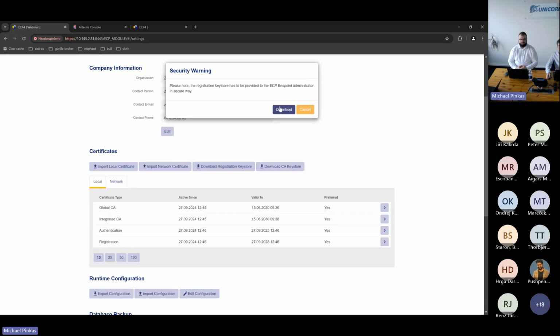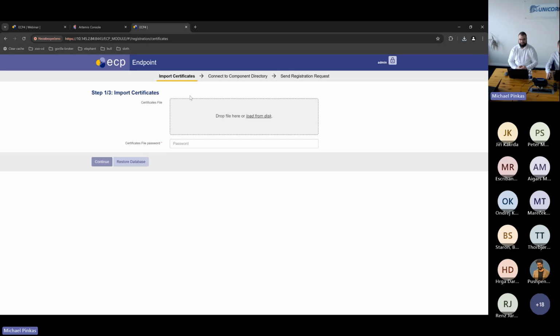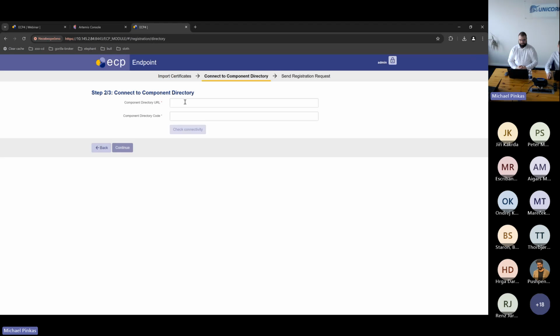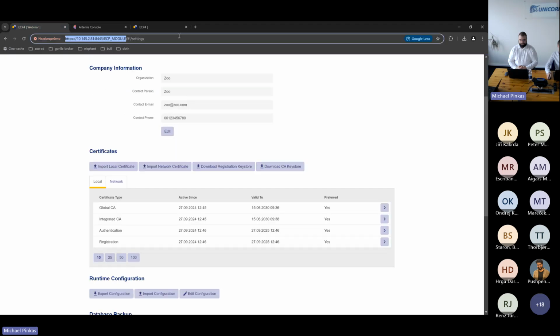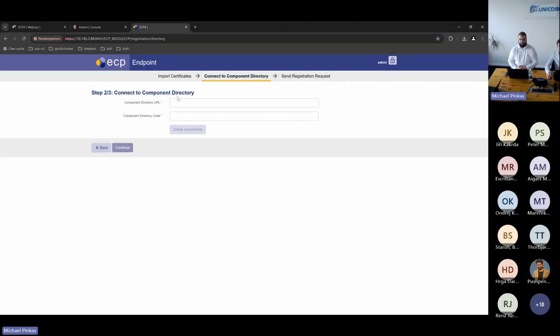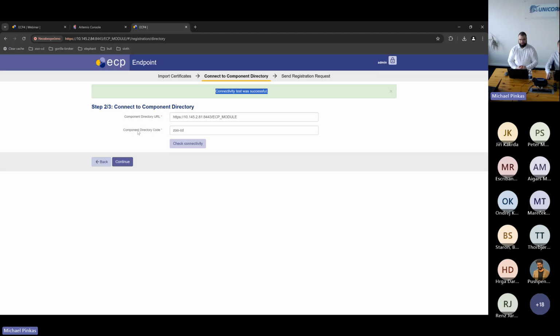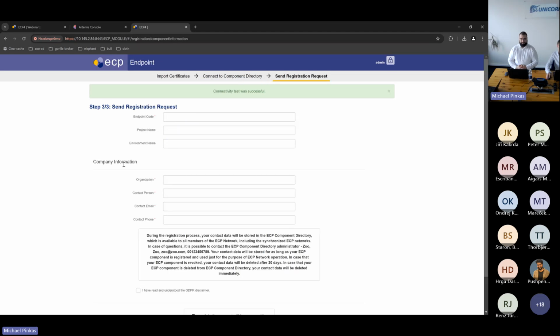Just upload it here. Going back to the endpoint, I can just upload the keystore with the default password. Here we will fill in the component URL of the component directory and its component code after checking connectivity. We will fill in the information about this endpoint. The component code we will be using is the bar.